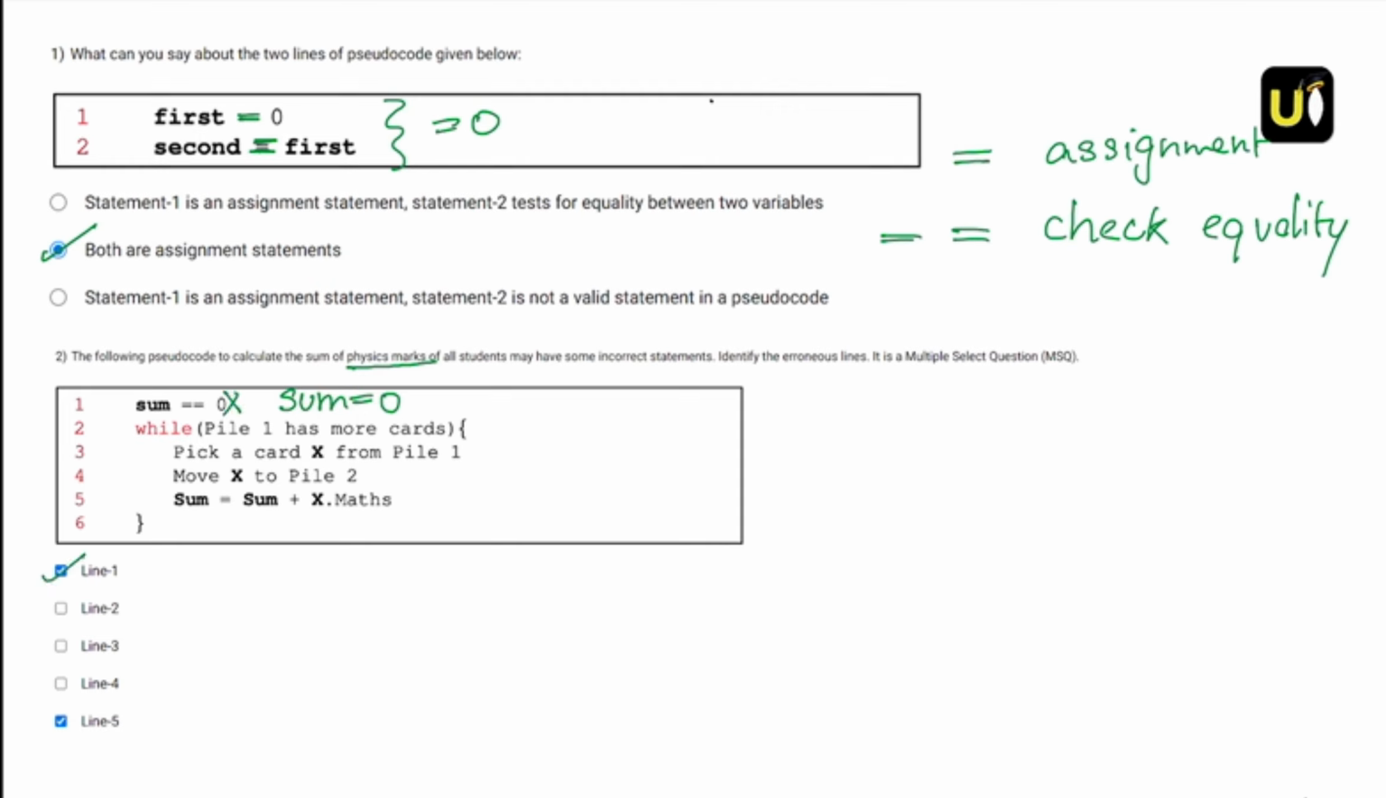So line 1. While pile 1 has more cards, pick x from pile 1, move x to pile 2. Sum is equal to sum plus x maths. So what's wrong here is that it says physics in the question, but it's adding maths marks here. So this would be wrong. So this is line number 5.